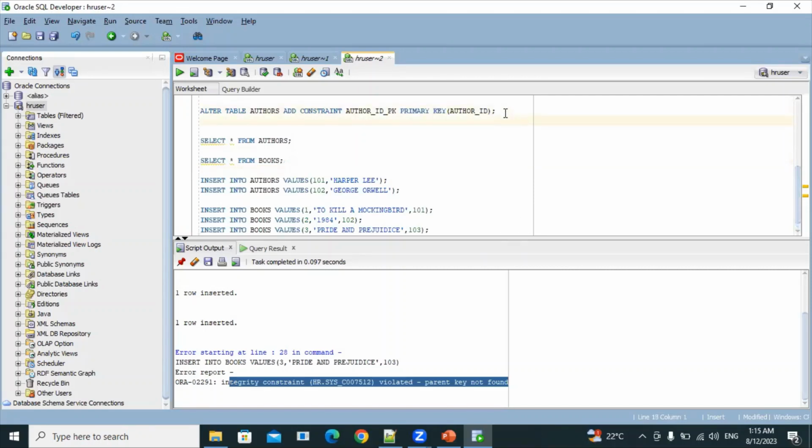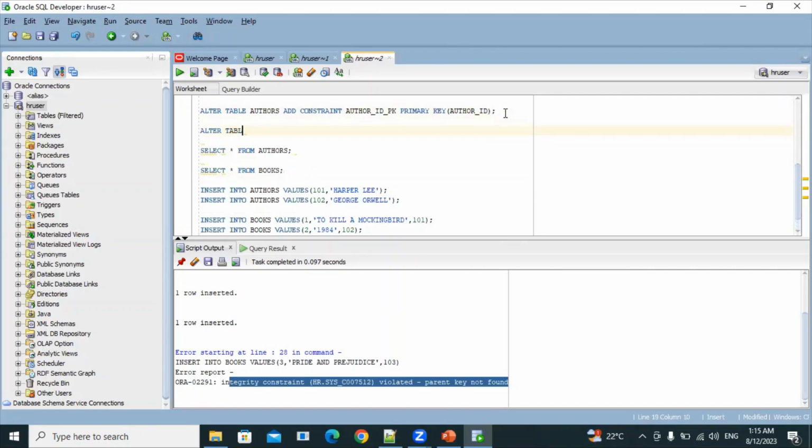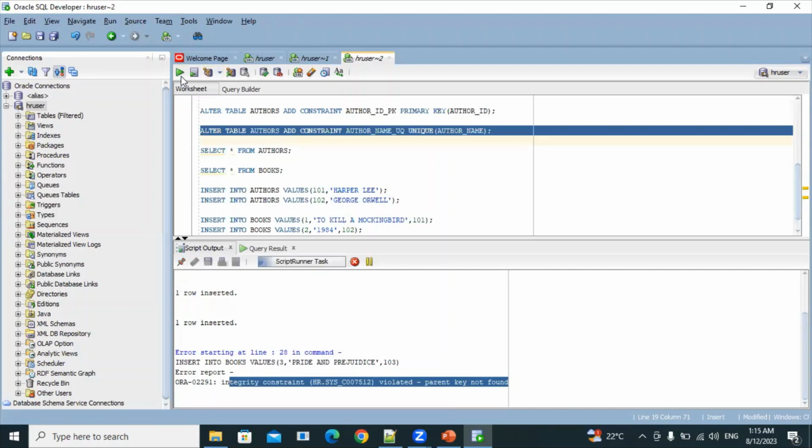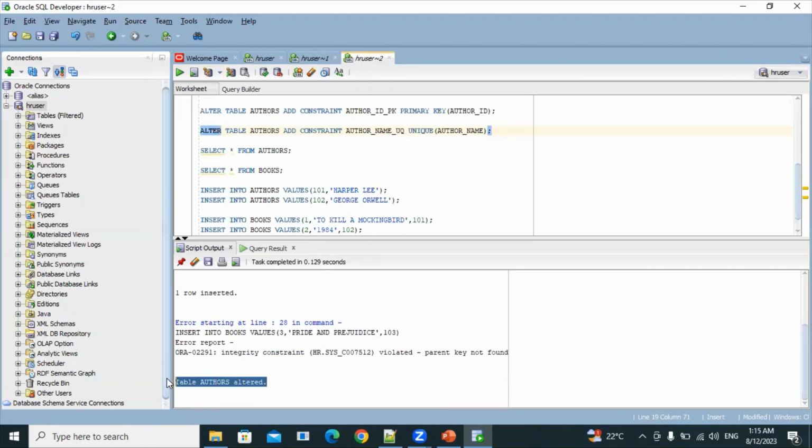Okay. See here. Alter table authors, add constraint. I will add it to author name, no? Author underscore name underscore UQ. Unique. You do not have to add key, right? Unique. And then the column name. Column name is author name. Right? Now I will run this query. See, table authors altered.